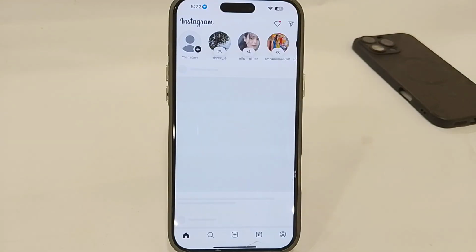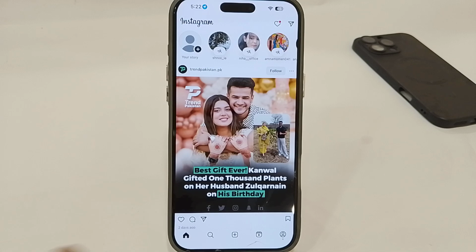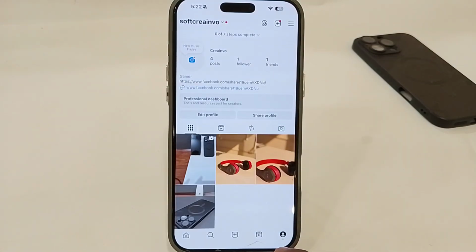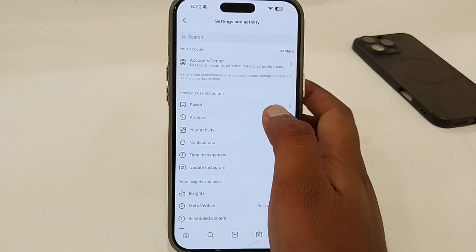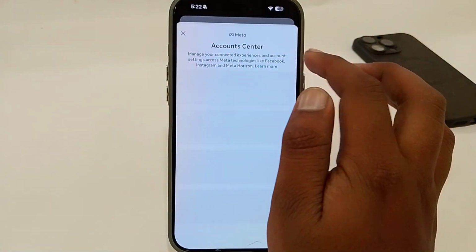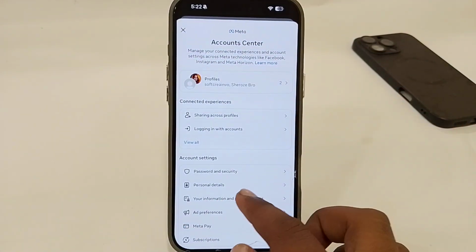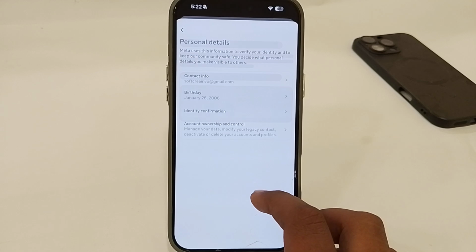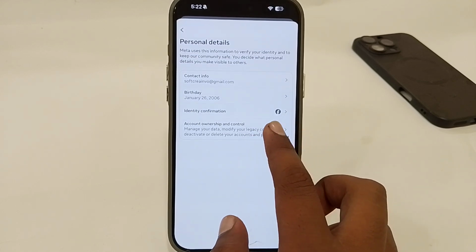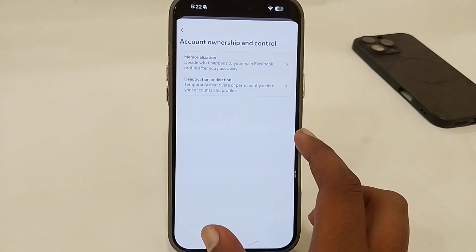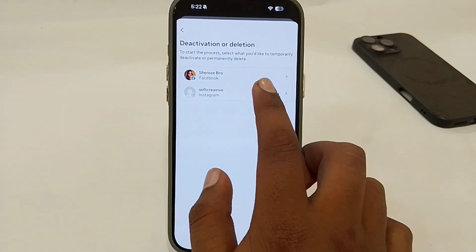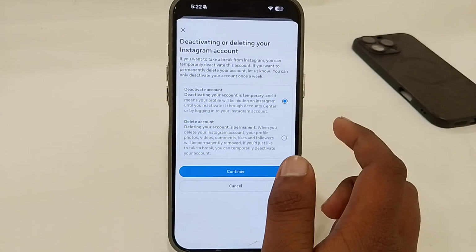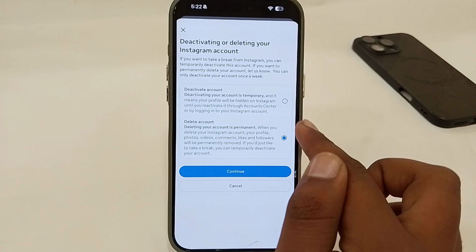and here just tap on your profile option in the bottom right corner, then tap on three horizontal lines in the top right corner. Here select account center, then select personal details option, select account ownership and control. Select deactivation or deletion. Select your Instagram account and here select delete account.